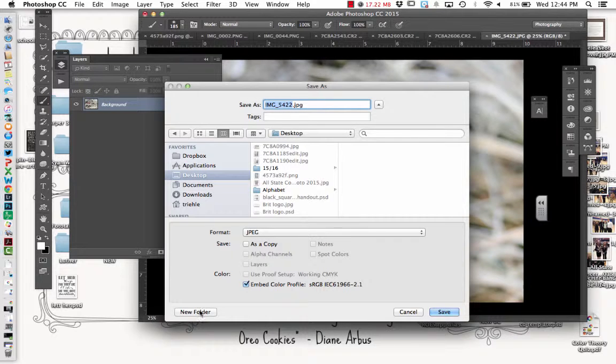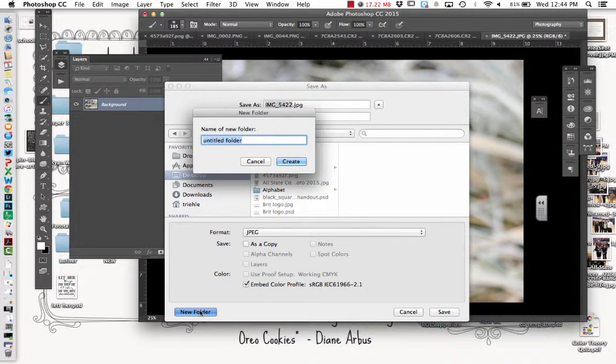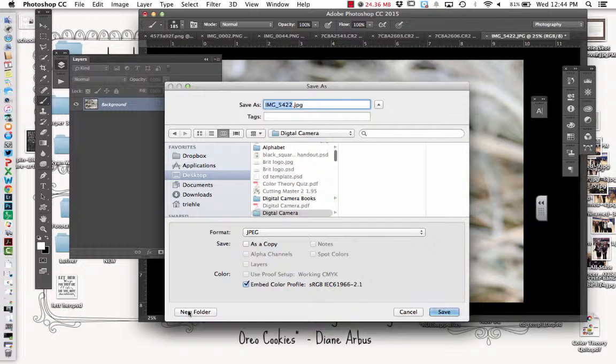I'm going to create a new folder. And I'm going to name that folder Digital Camera. I'm going to create one more folder in there. I'm just going to say theme. We'll just say it's my theme photo for this week. I'm going to hit save.